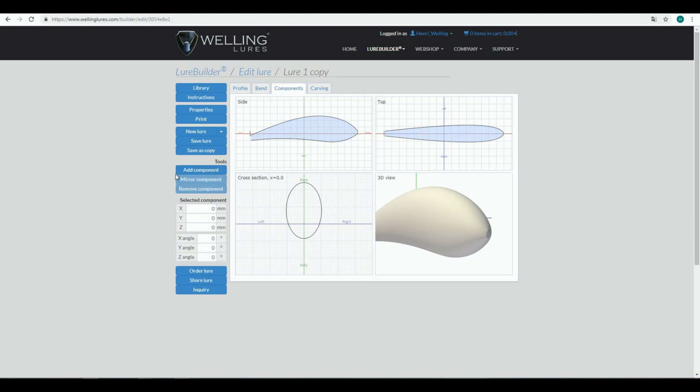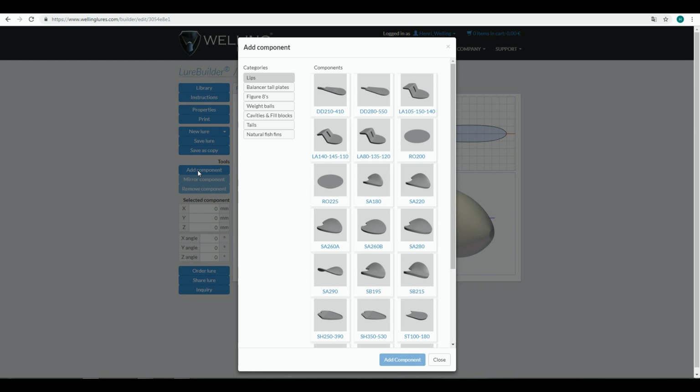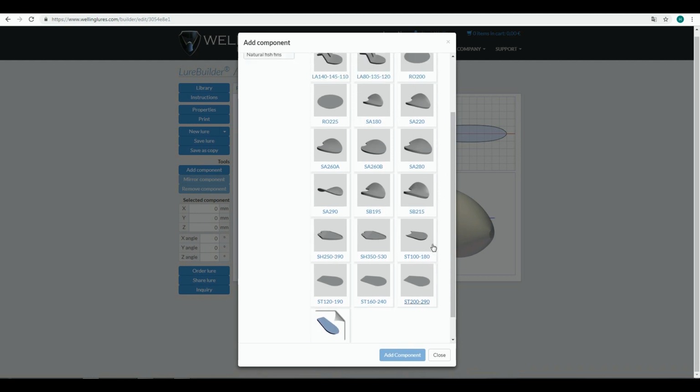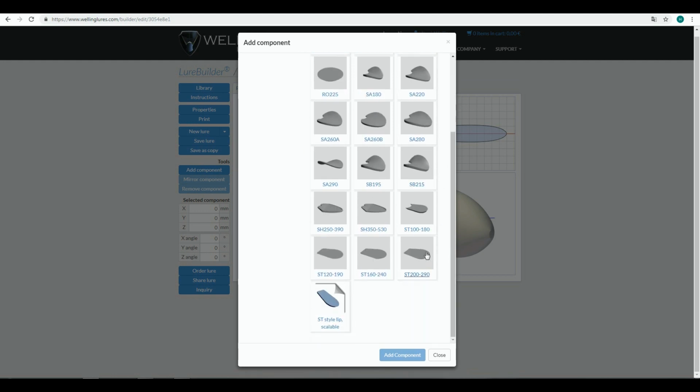We can see that our tools are changing here on the left hand side, and when we want to add components we click this button over here. It opens the component library where we have several categories. We have swimming lips, the same ones that we have also available in our webshop, plus one scalable size, or scalable model.